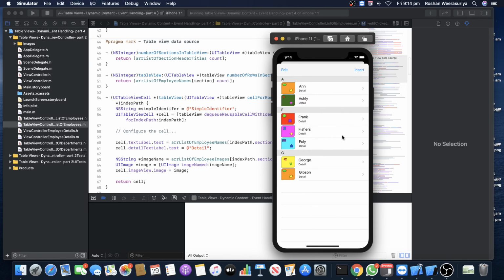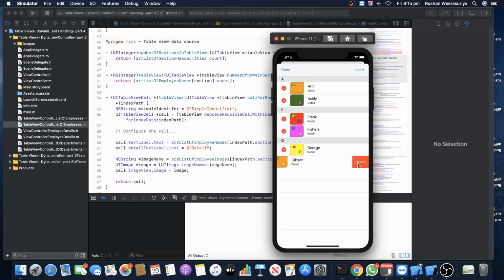And then I can delete employees. Let's say I can swipe and say delete, then it deletes the data, right? If not, I can click on edit and say, if I want to delete something, click on this, and click edit, delete, right? And when I'm done, I can say done, right?